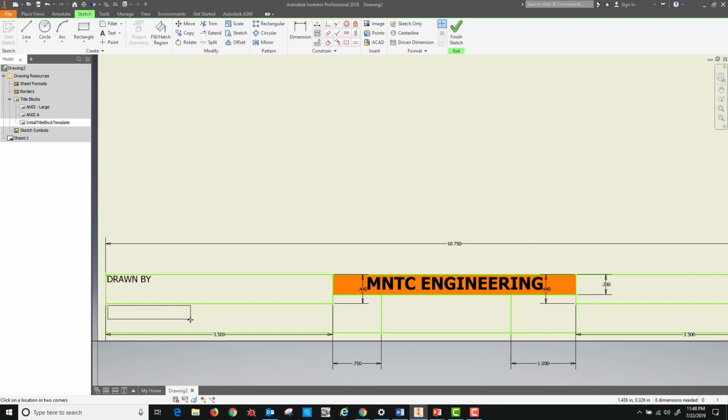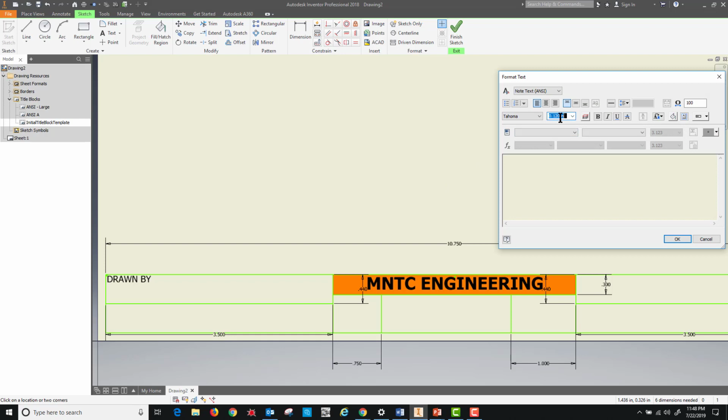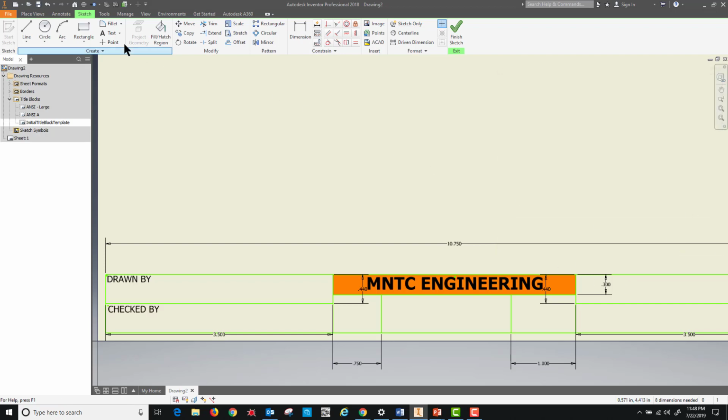And draw our next box up here. Remember, we're going to change that to 0.1. Going to make sure we do everything in caps. It's going to be a checked by, because whenever you do a drawing you want a witness, and that's going to add validity to your drawings. So that one's okay. We're going to add another text box.